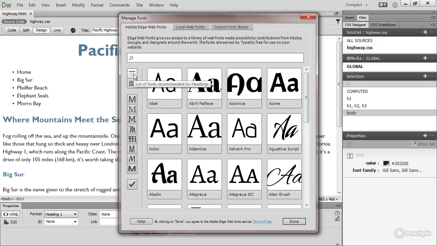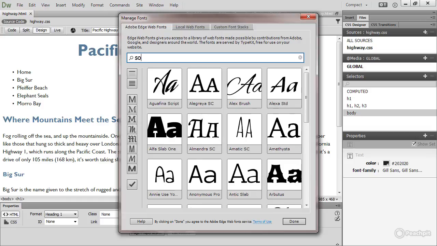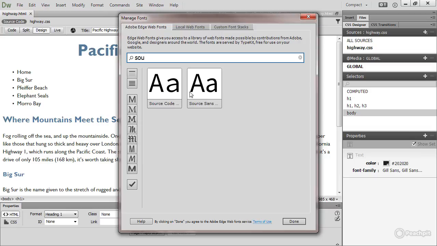The first one shows you fonts recommended for headings, the next one for paragraphs. You can also select by type of font, so sans fonts, serif fonts, slab fonts, and so on. I know the name of the fonts that I'm looking for, so I'm going to type in the search field. It's Source Sans Pro that I want. There it is. Just click that icon. That blue check mark says it's been selected. One more I need to look for is called Kaushan Script. There it is. Click it to select it.